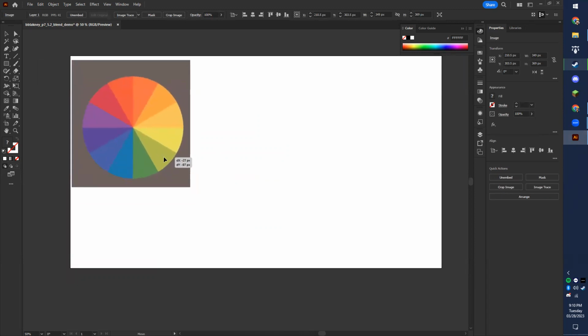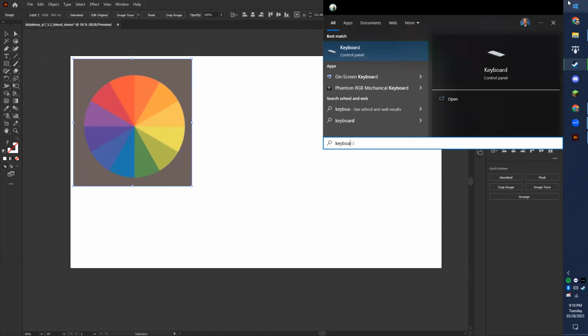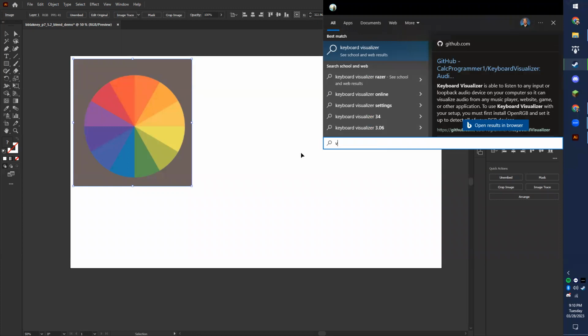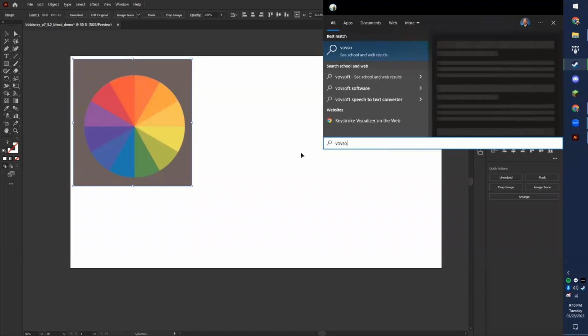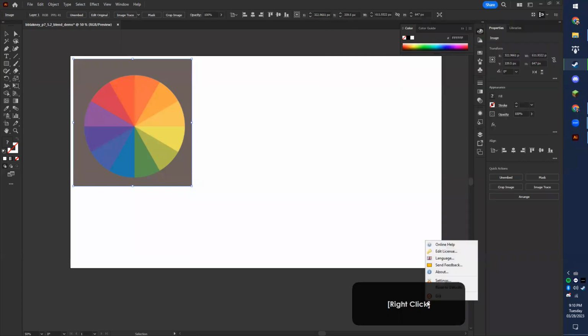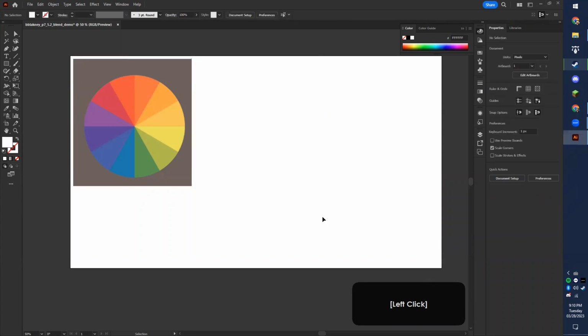I need to get my keyboard tool available, so give me just 1 second. Sorry, everybody. Yes, the keystroke visualizer. There we go. Awesome. So let me just do a little bit of configuring there. Okay, cool. It's being a little bit funky.